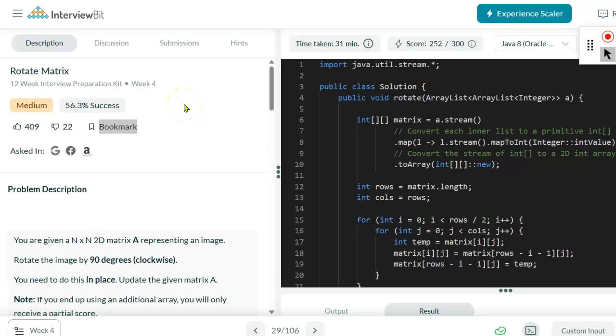Today's problem is rotate matrix. This problem, you can find it on InterviewBit. So pause the video at this point, go over to InterviewBit, look at this problem, rotate matrix, and then come back and we'll walk through the solution. Difficulty for this is medium. This is asked at Google, Facebook, Amazon.